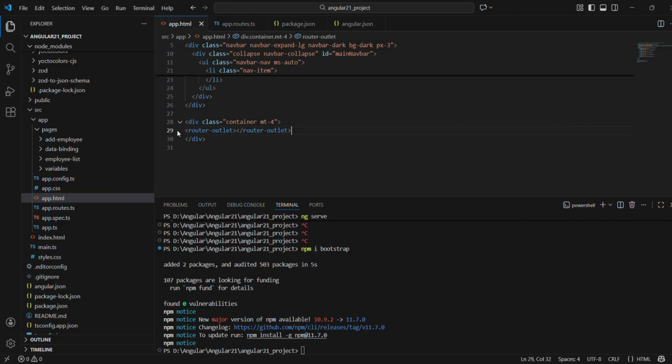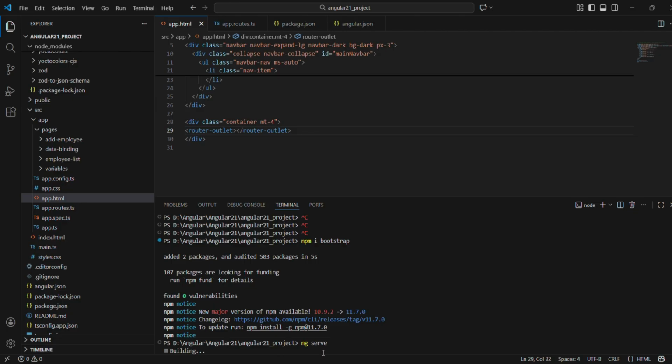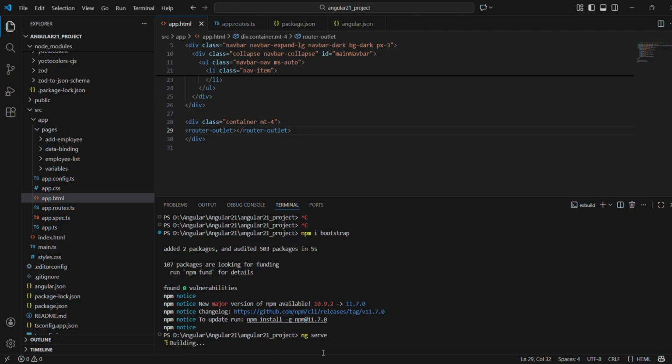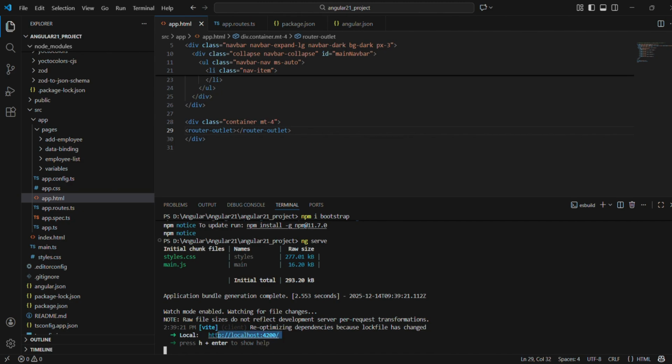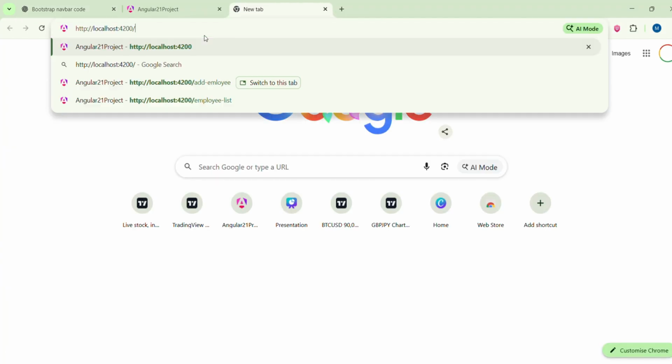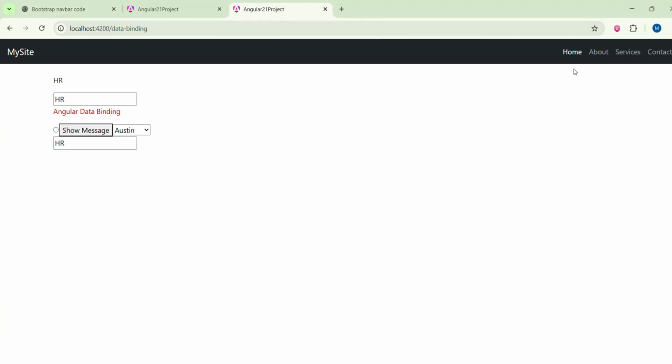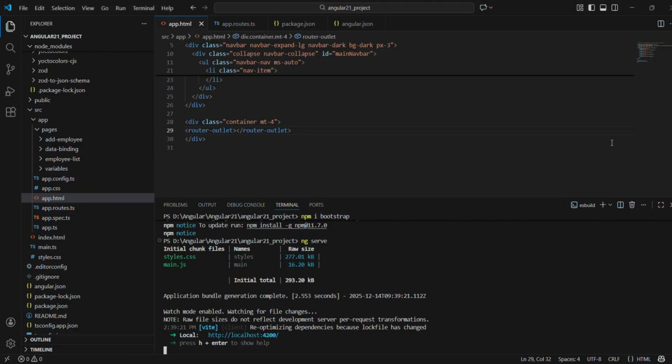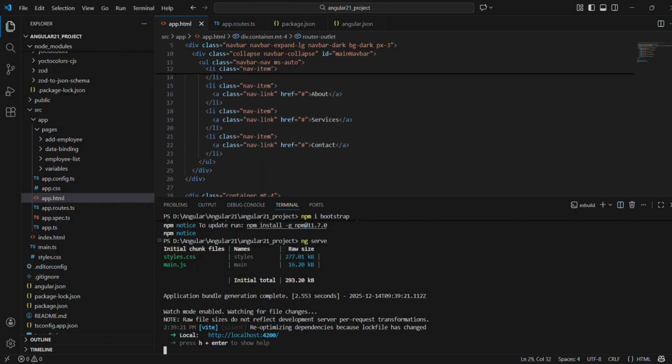This will ensure that all routed components are displayed nicely within the Bootstrap container layout. Now, run the project again using the ng serve command to check if the navbar is displaying correctly. As you can see, the navbar is now displaying perfectly in our Angular application. Now, we want each navbar link to load its respective component when clicked. We'll achieve this by using Angular's routerLink directive on each link.